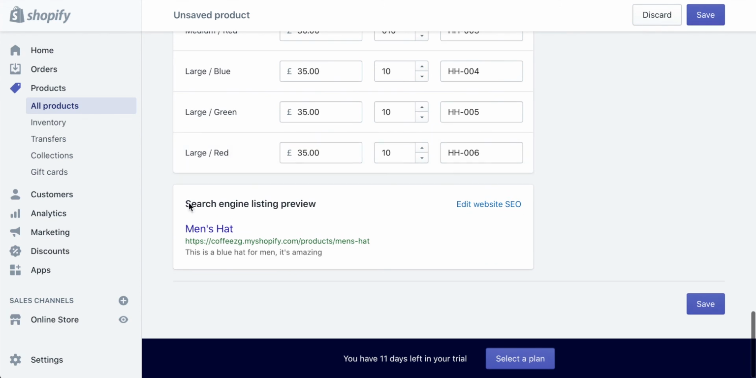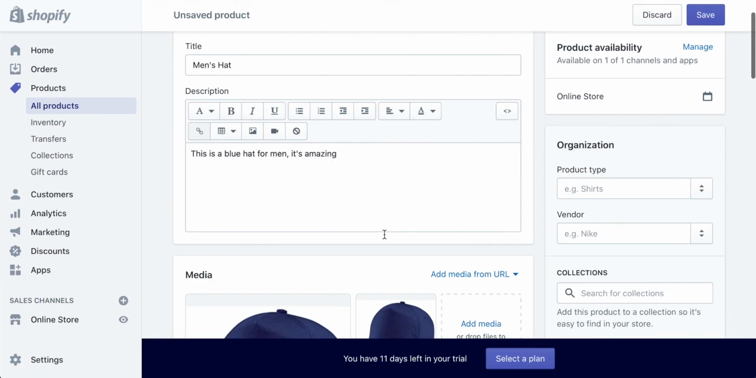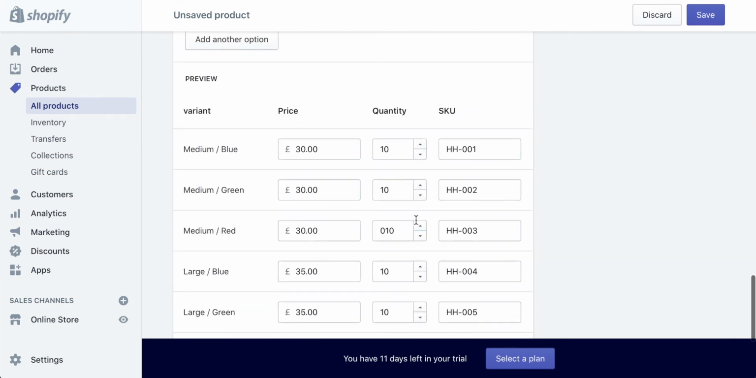Then we come down to this, which is basically what the page is going to look like in Google. So the title of the page right now is men's hat. Here is our domain right now, as you can see it. And then this is the description. So it's just taking the title and description from what we had all the way up here, which is simple. Don't worry, you can actually change this.